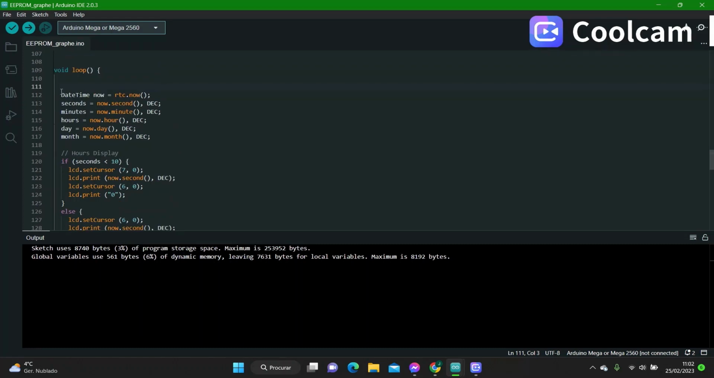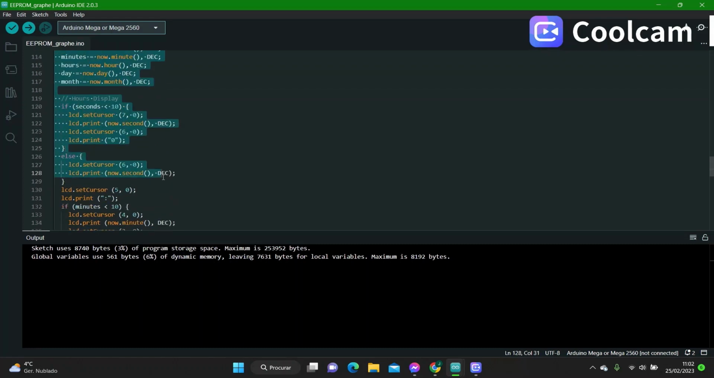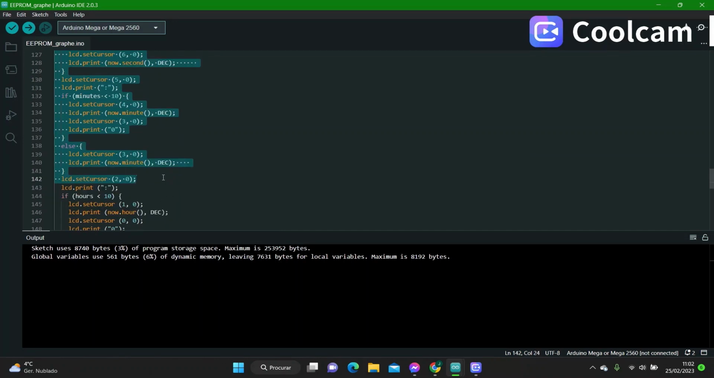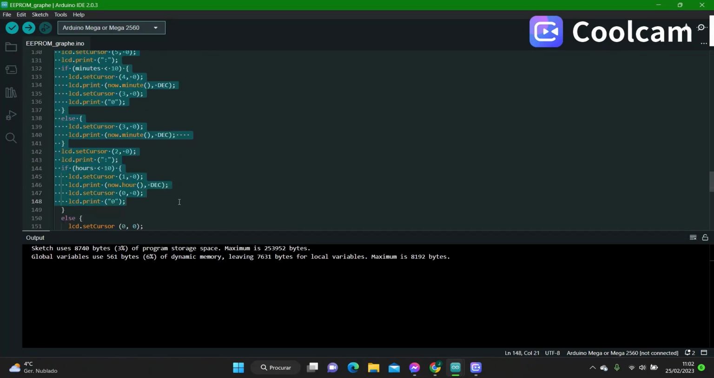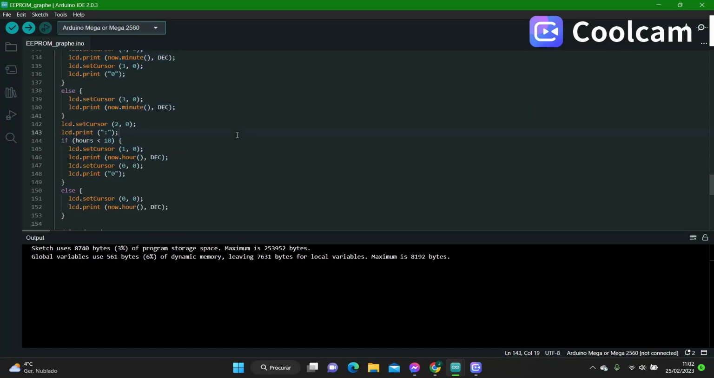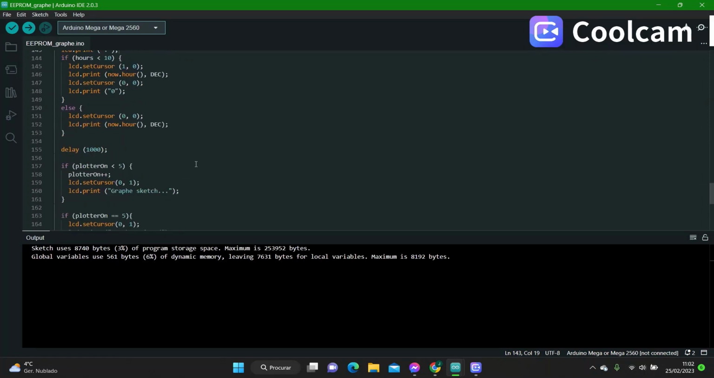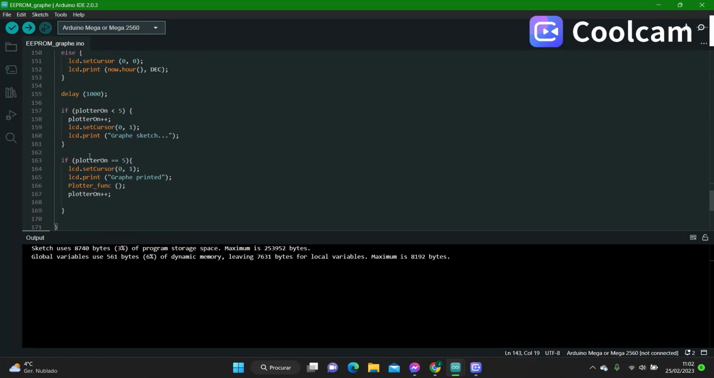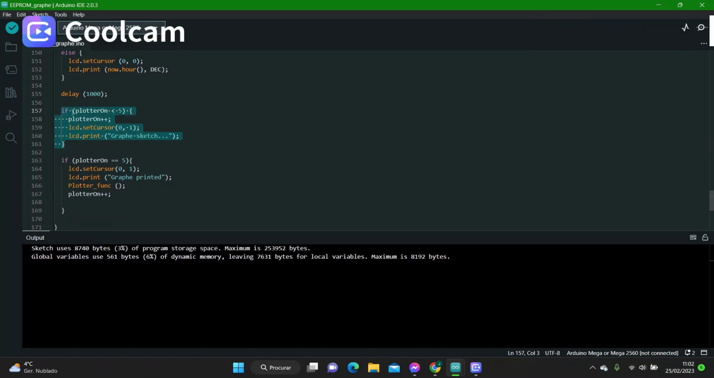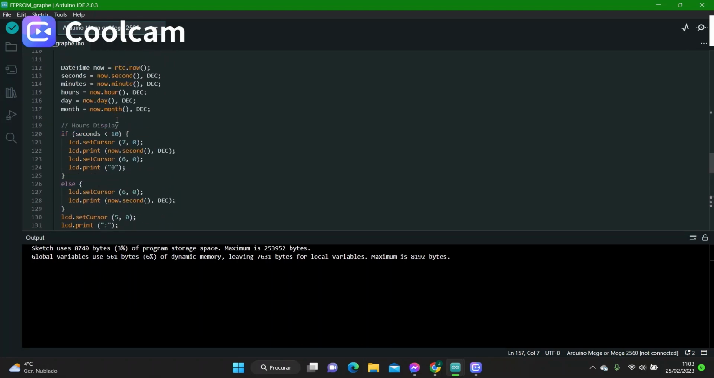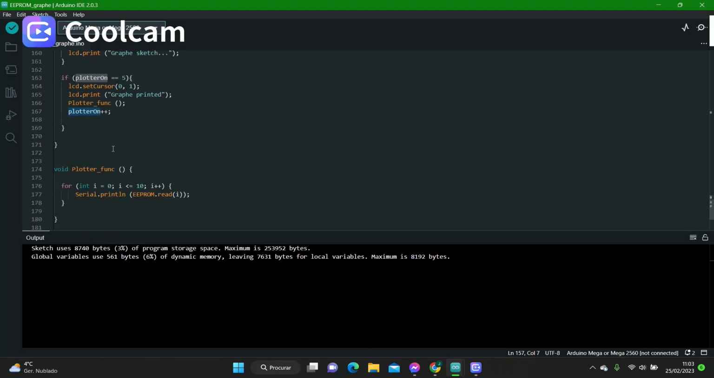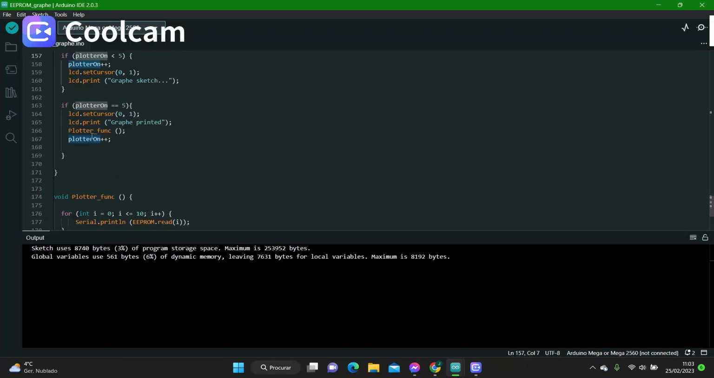Now I have the LCD displaying the time while the serial plotter is plotting. I have a simple message just indicating if the serial plotter is plotting or not. Now I give an interval of 5 seconds over here. If plotter on, which is this variable over here, is below 5. Now this variable is incremented at the bottom of every loop.